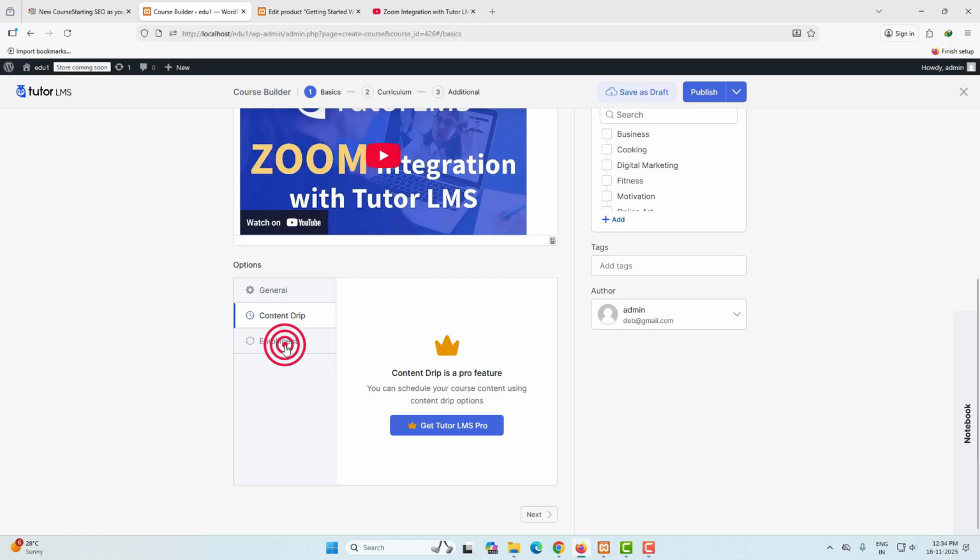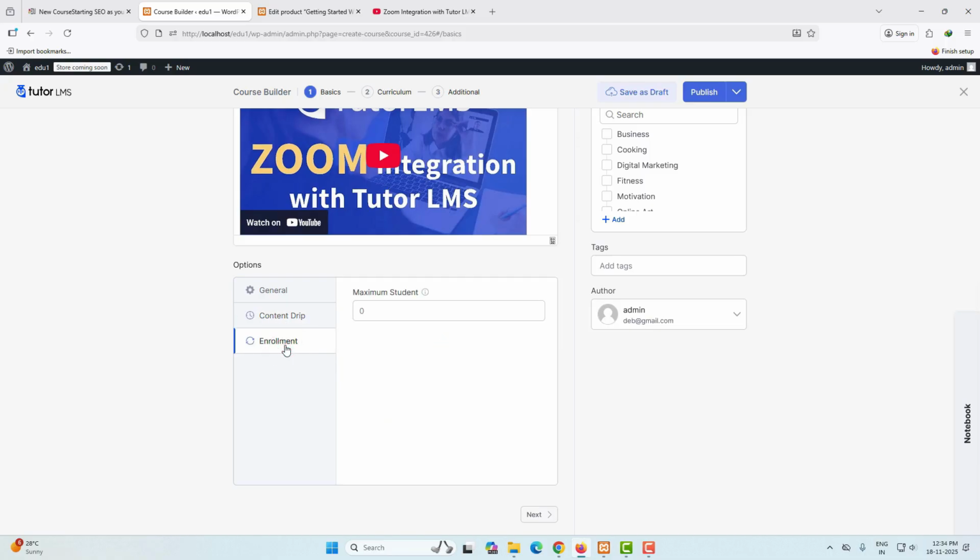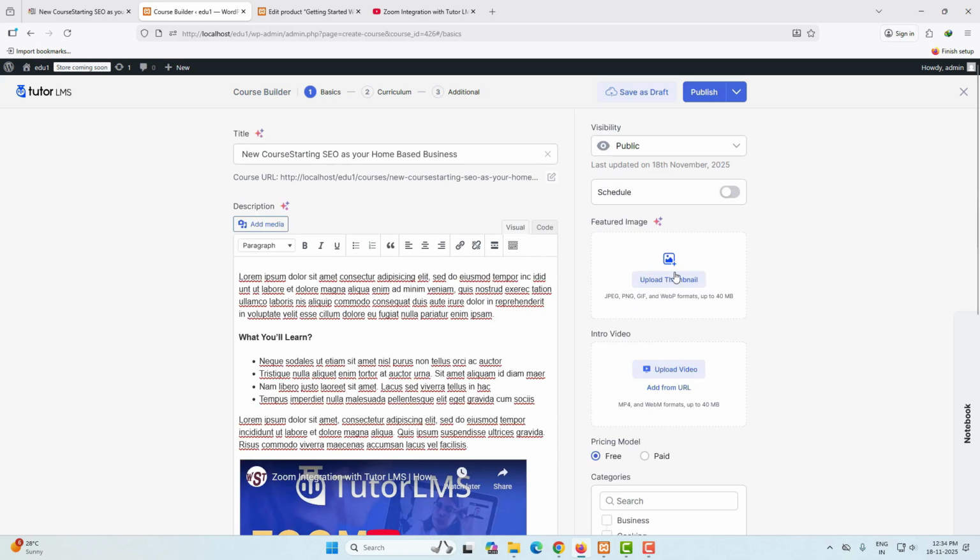After that, enrollment means maximum how many students can enroll in the course. 0 indicates an unlimited number of students can enroll in the course, and if you make it 200, then maximum 200 people will enroll in the course, like that. So better I am keeping it at 0 only. Next, course feature image.